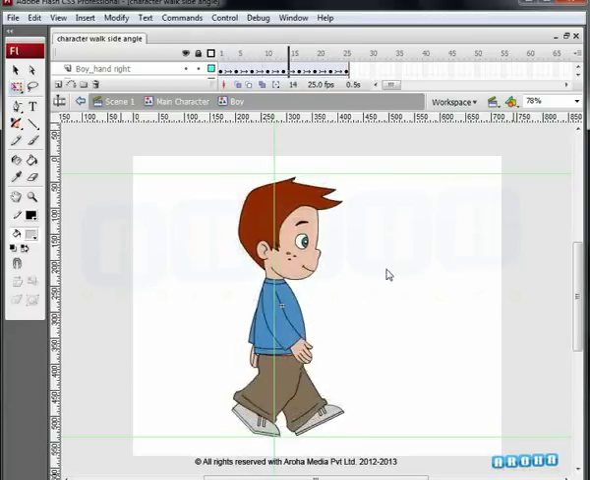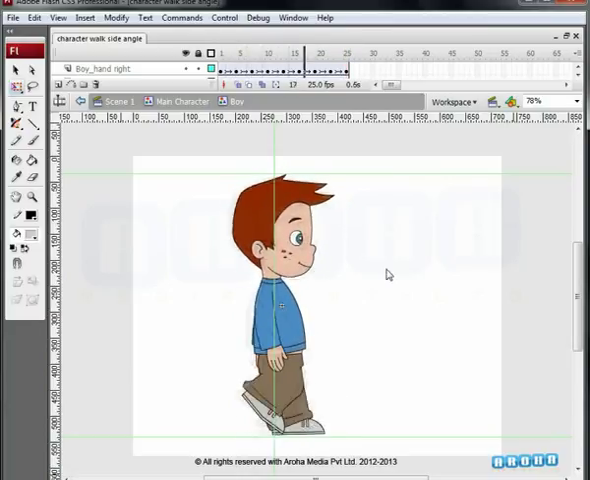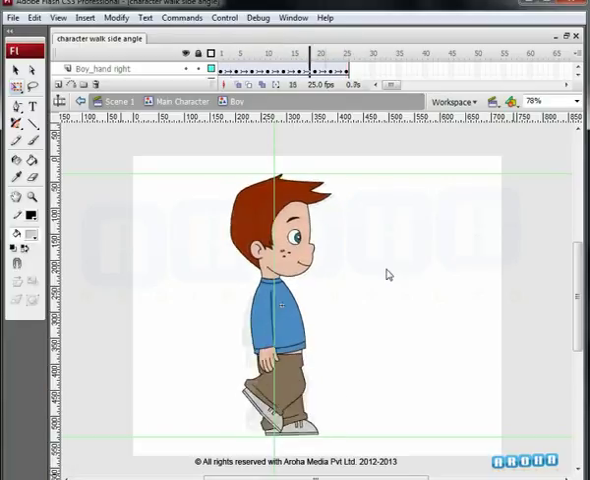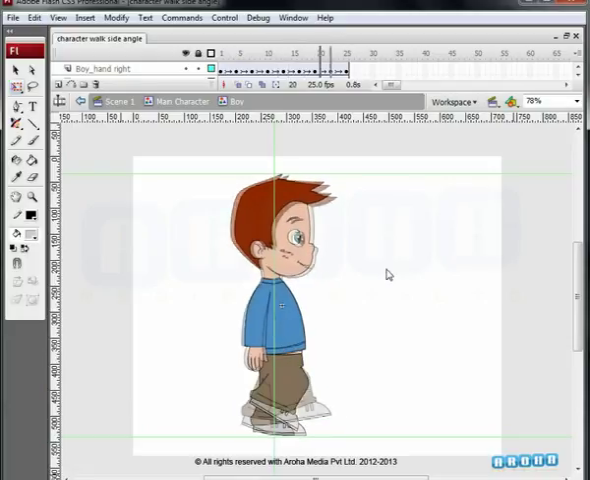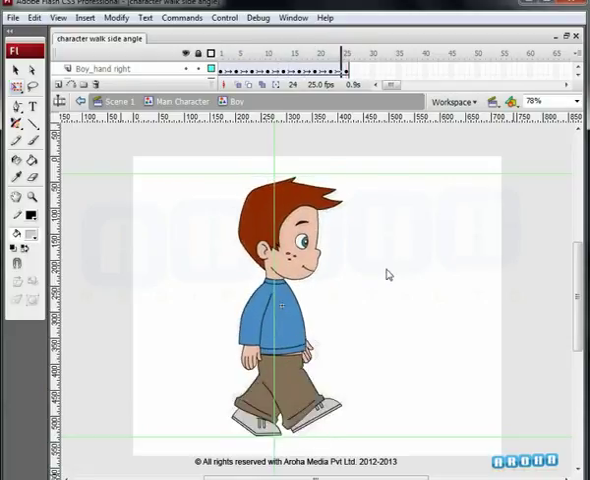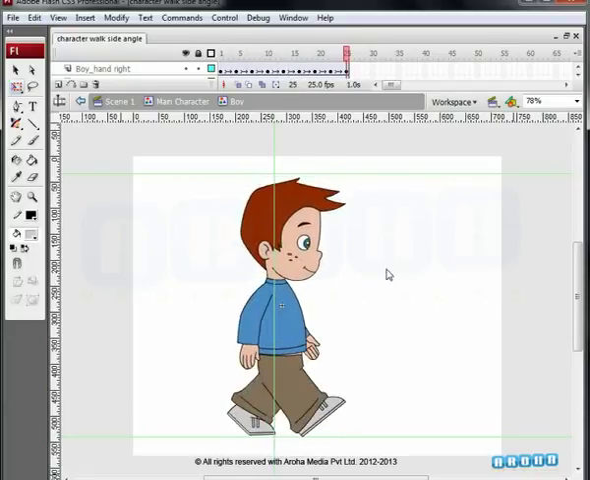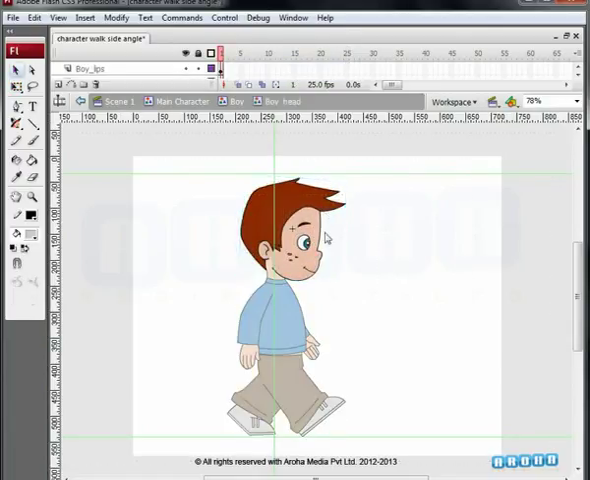Alright, let's make the character a bit stylish. In this part, we'll work inside the head symbol. Note that when we walk, along with our head, our hair also slightly moves up and down. Let's try to get the effect with our character. For this, double-click the head symbol and enter it.